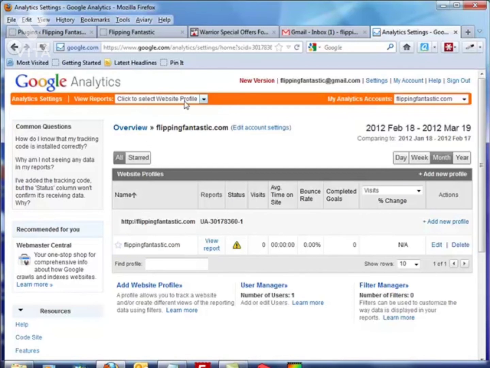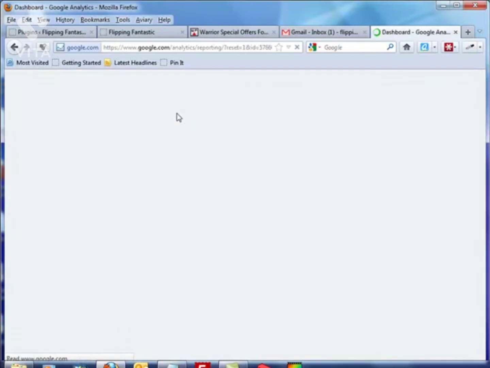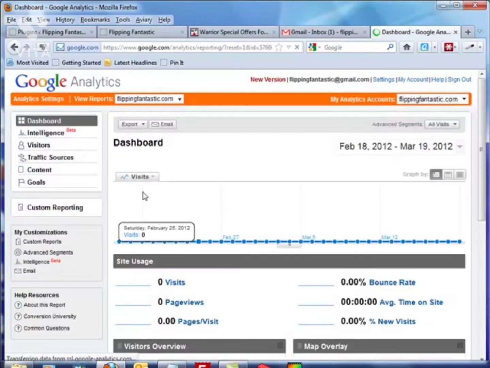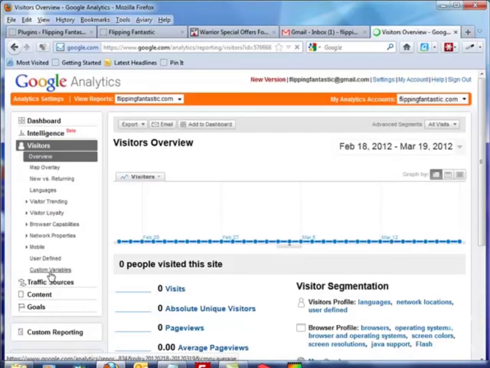I have nothing, since basically I just put this together. So I'm going to show you here in a minute how to integrate Google Analytics WordPress plugin with this particular site, because here's the key configuration: visitors right here and custom variables. We're going to come back to this in a minute, but that's how you set up your Google Analytics account for any Gmail address.